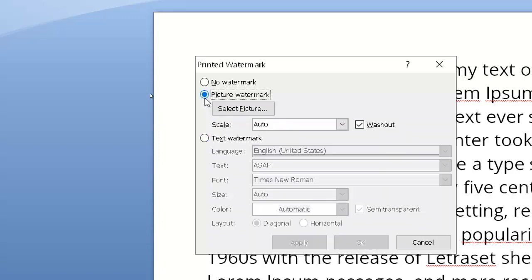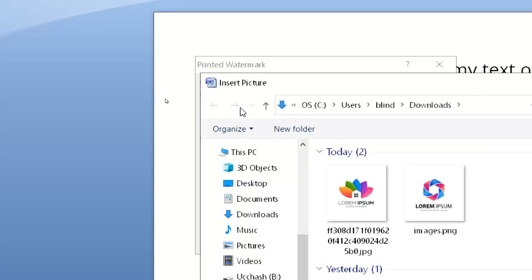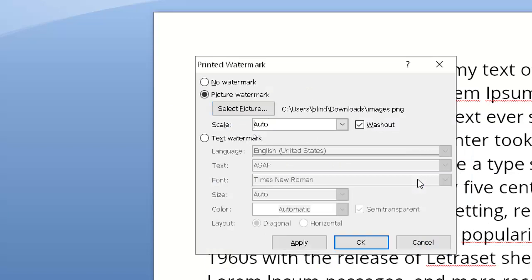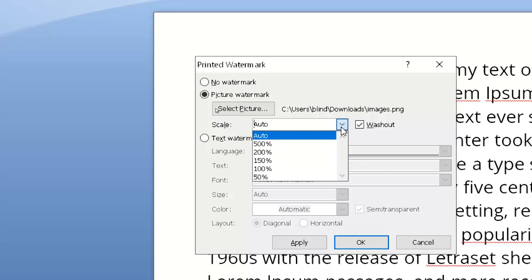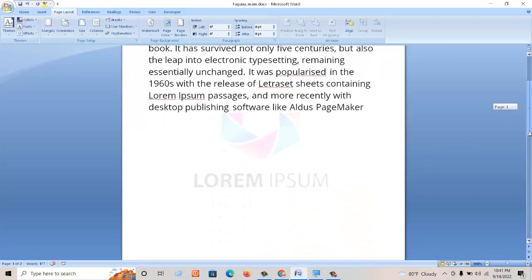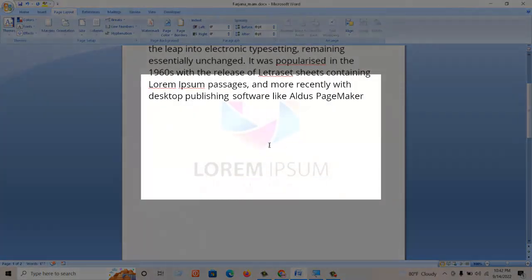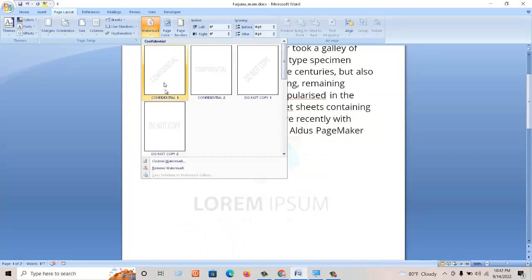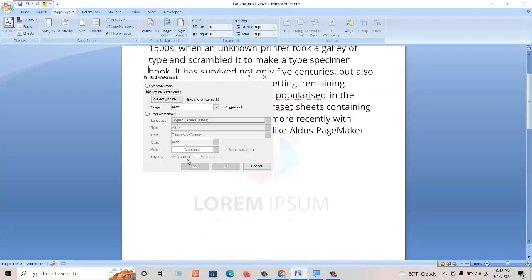Now just click here on the picture watermark and click on select picture. So I want to insert this picture as a watermark, and here you can change your percentage and I select auto. You must deselect this option, wash out. If I select this option, you can see our watermark does not clearly appear here. So again go to the watermark and deselect the wash out and then apply this method.